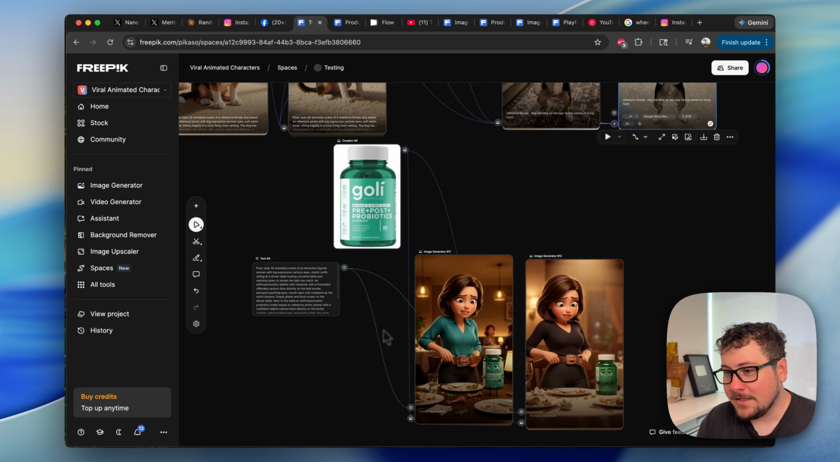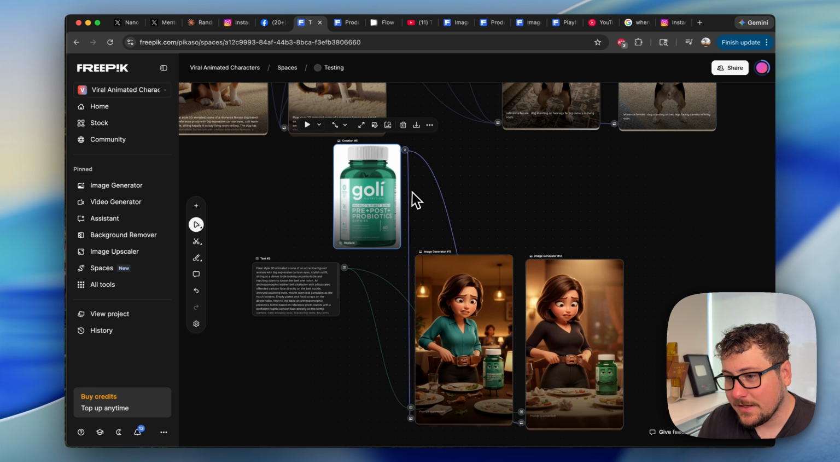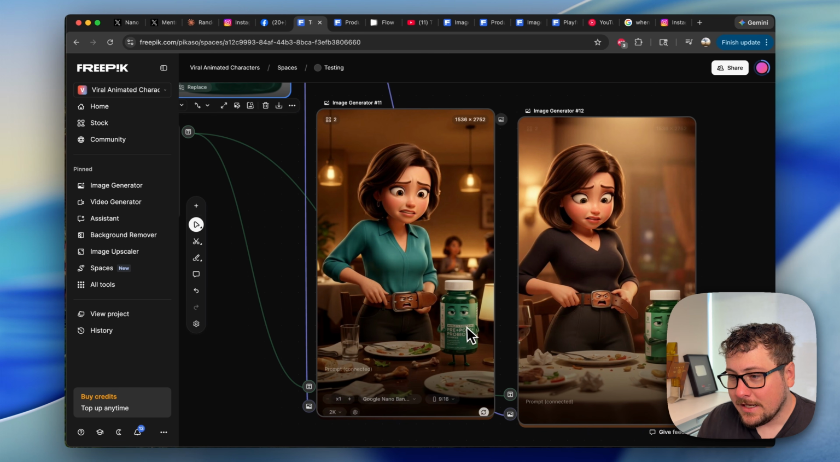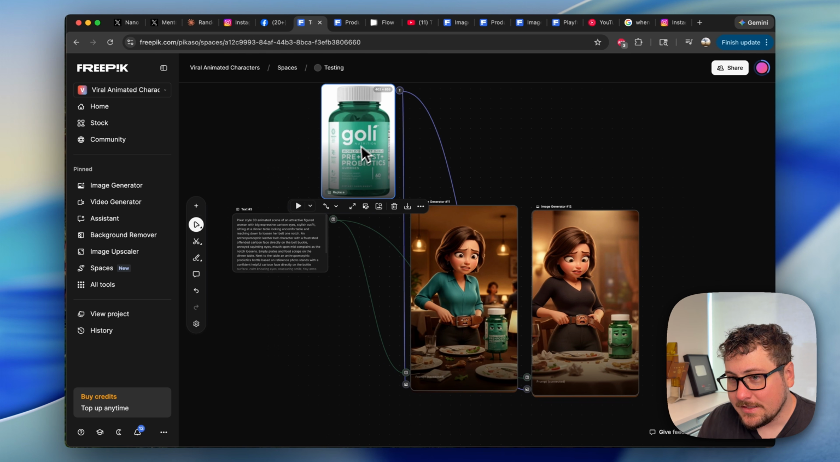All right, and now here is something that I really think shows a difference. So here, imagine a sponsored product right here. So we just have a vitamin here by Golly, and then we have this prompt right here. Now let's look at the two results. Now this is where there's a big difference. So you see this bottle, just look at exactly how the bottle looks.